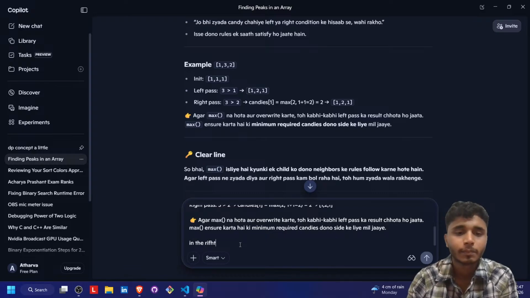In the right pass, we compare 2 comma 1 plus 1.